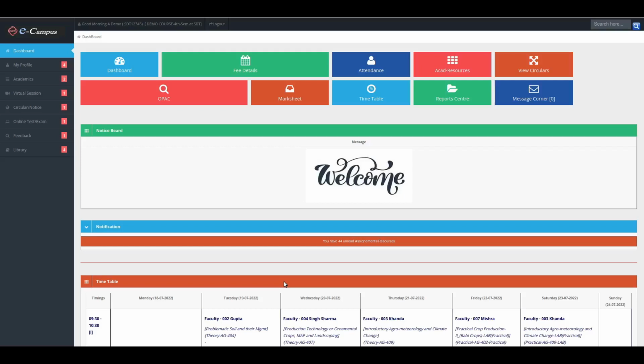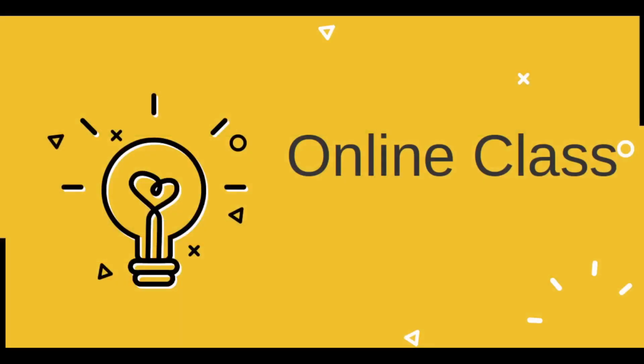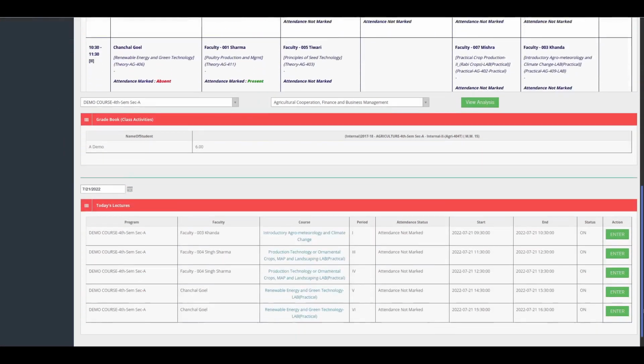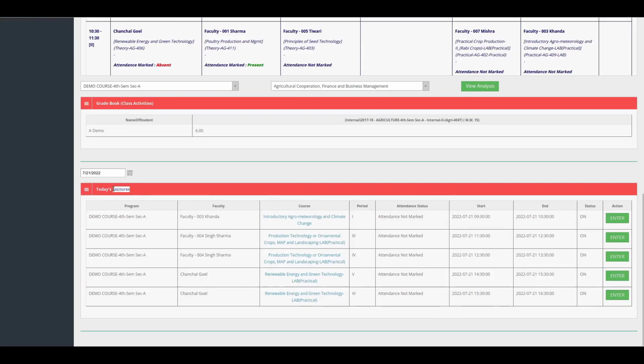As I promised when we were discussing the dashboard initially, we would come back and discuss lectures conducted online. So students, be attentive, okay? On your dashboard, in the section below, there is a section called Today's Lectures. I have already given a brief about this section earlier. This section comprises lectures of a particular day. By default, it shows lectures of the current day.